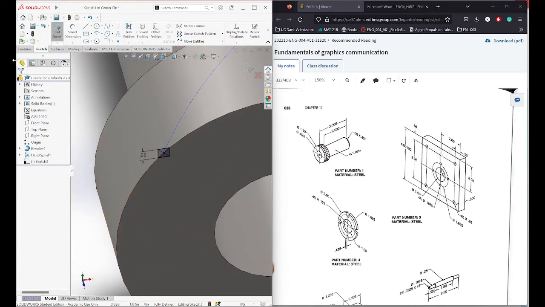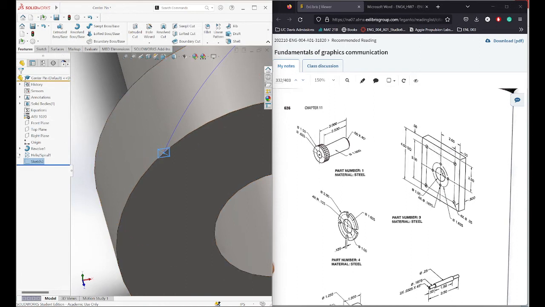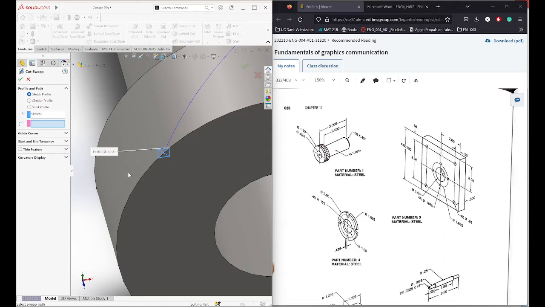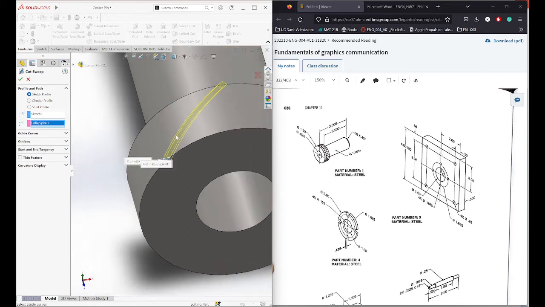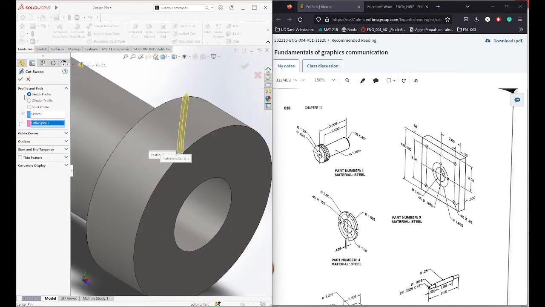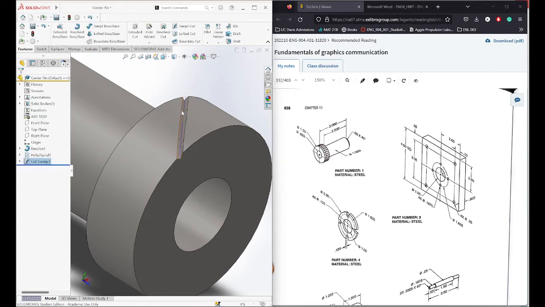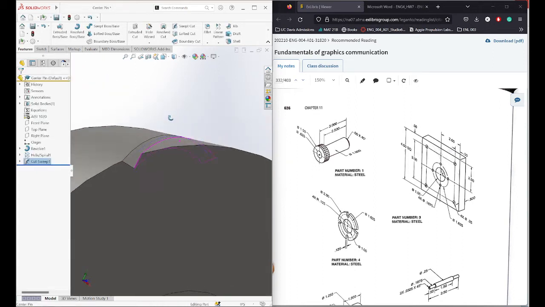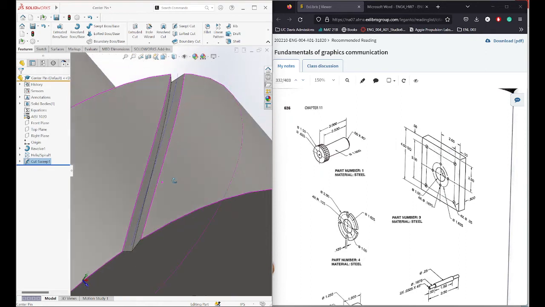Now go to Features while still in the sketch, and actually exit the sketch, sorry. Go to Features and go to Swept Cut. In the profile, if you haven't already selected, you can select the square. In the path, you can select the curve you made. And it'll create this really nice swept cut. Click OK, and there you have one of your knurling features.